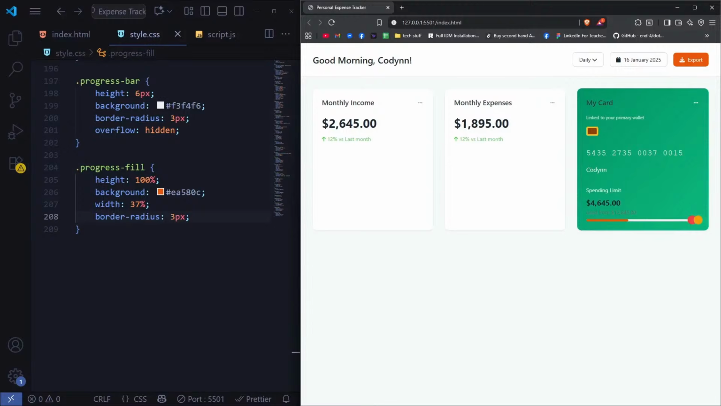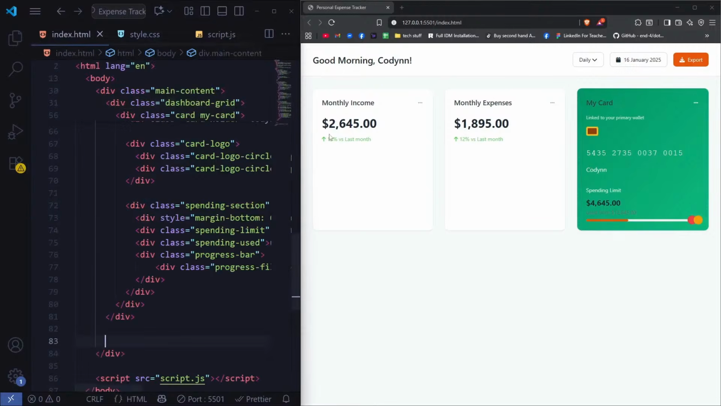So next is the chart section. Now we'll basically make a bar graph on our own. So this will basically be a full-on bar graph that we'll build here. So yeah. Let's get to it. We'll go to HTML first.